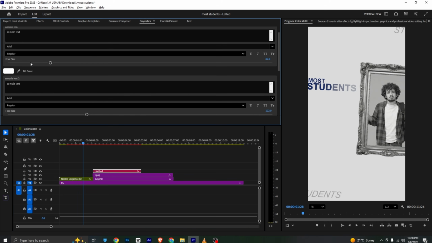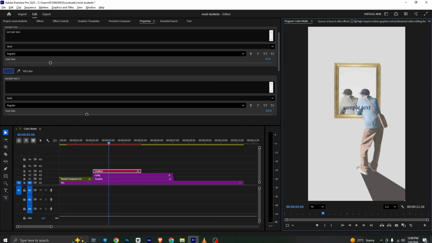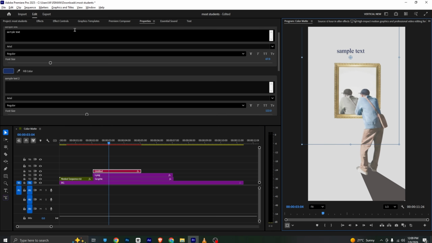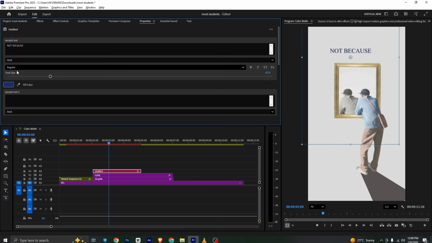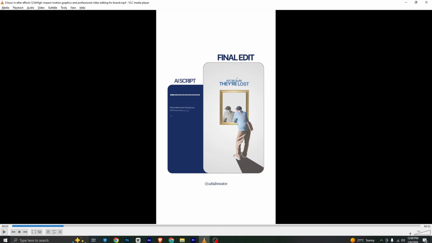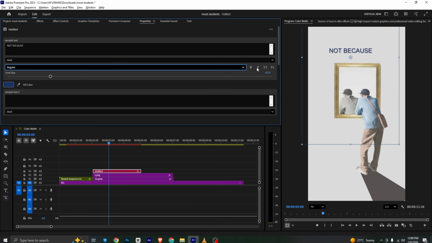So I will just go to properties. I will disable sample text too because we don't need it, and I will change the color of this to this, and now it will be looking like this. So I will just simply make sure to bring this text and I will just place it here. The first text is "not because", so I will type in that. Make sure it is capital, and "not because" will be. Now I will just simply go and I will just choose bold font, like this. And sorry, it won't be bold, it will be regular, but I can just simply make it like this.